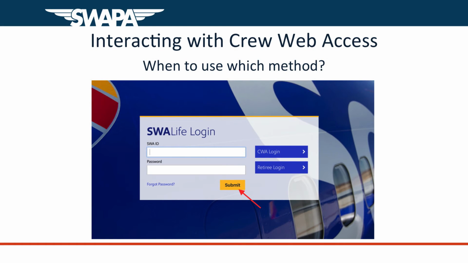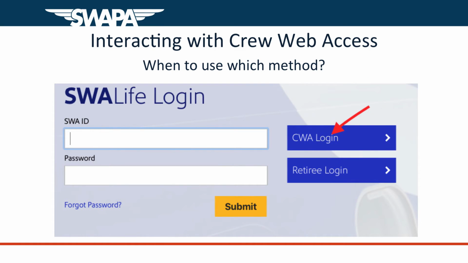If you want to use Crew Web Access and other resources in SWALife in the same session, use the main SWALife login on the left side of the screen. If you only need to use Crew Web Access, then you may want to use the CWA login button on the right side of the screen for faster access.